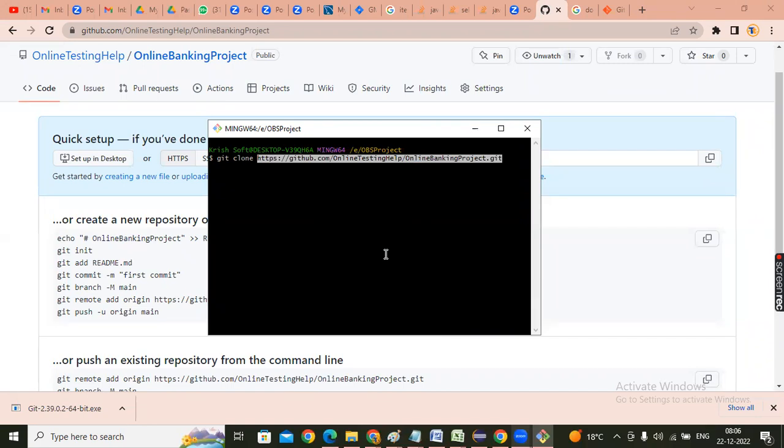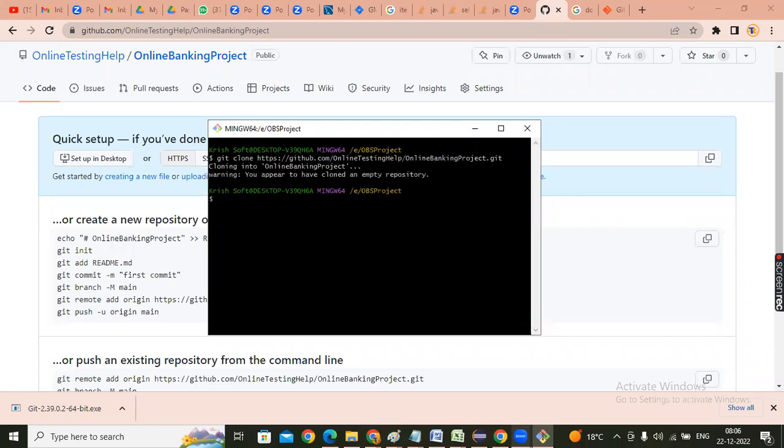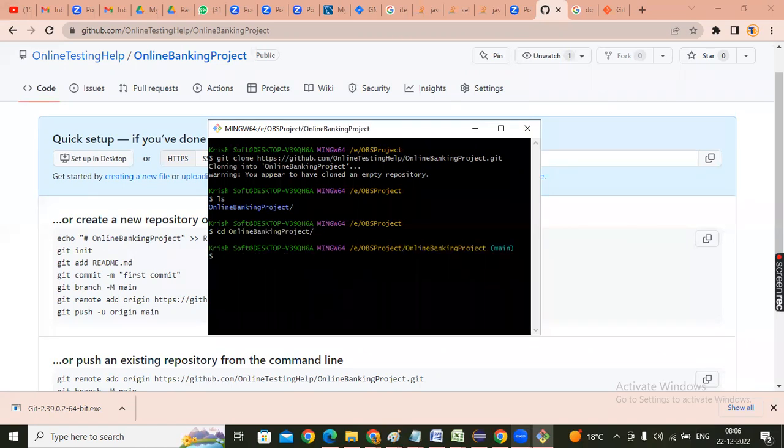What you need to do, guys? Git clone you need to do. Very simple. See, cloning into online banking project. Very good. Okay, perfect. So now you have cloned it. Online banking project. So only online banking project is there now. cd means change directory. Now you are into online banking project. Okay. Now you are in where, guys? Online banking project.